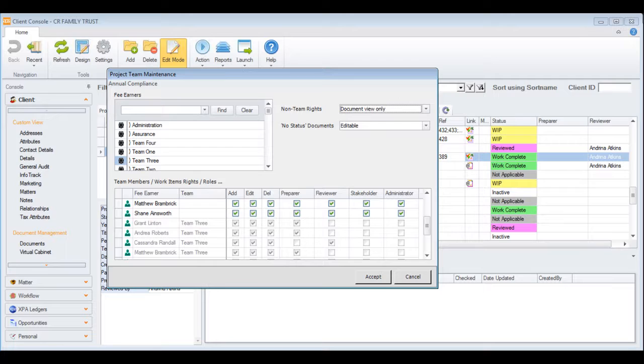Let's say I have an accountant who is normally a preparer. Say he's a senior accountant and normally prepares and hands it off to a manager for review. But they're approaching promotion stage. They are starting to act as a reviewer on some jobs. What this means is that I can give them those reviewer rights for this particular project without affecting any other jobs.